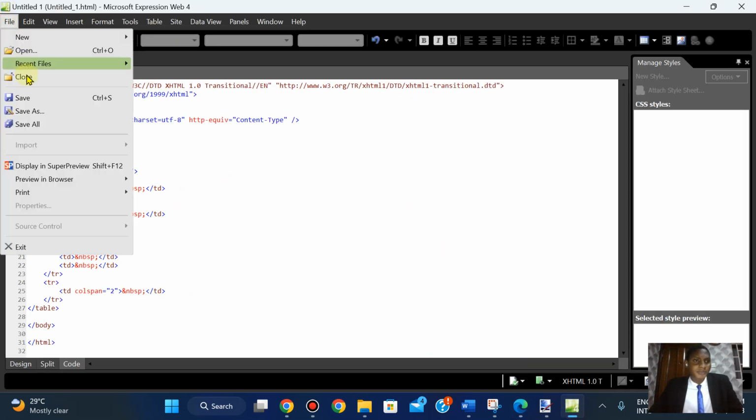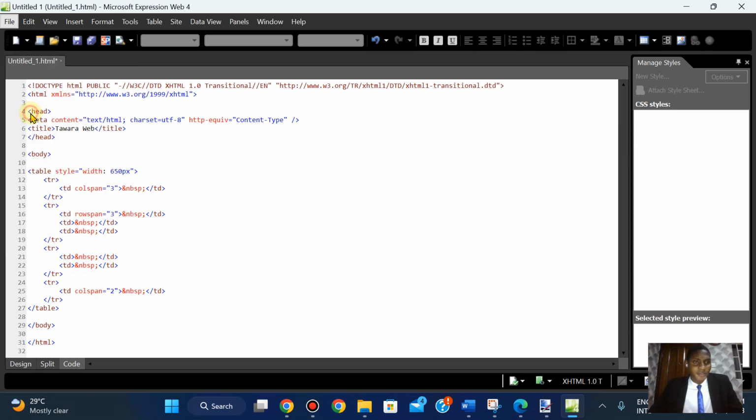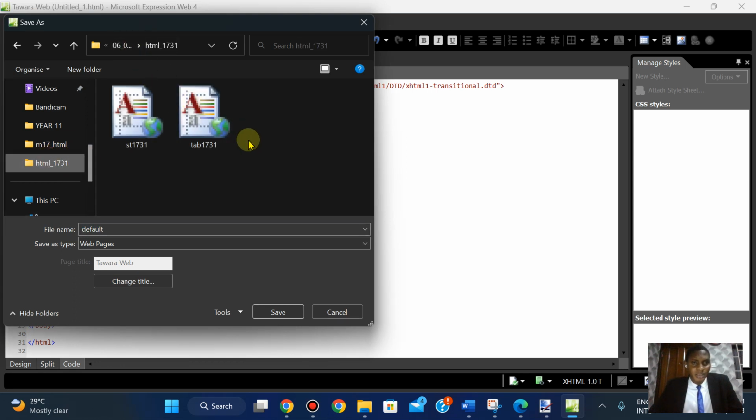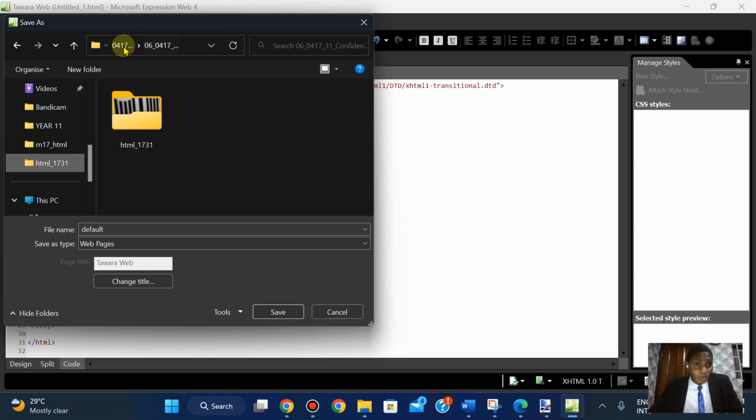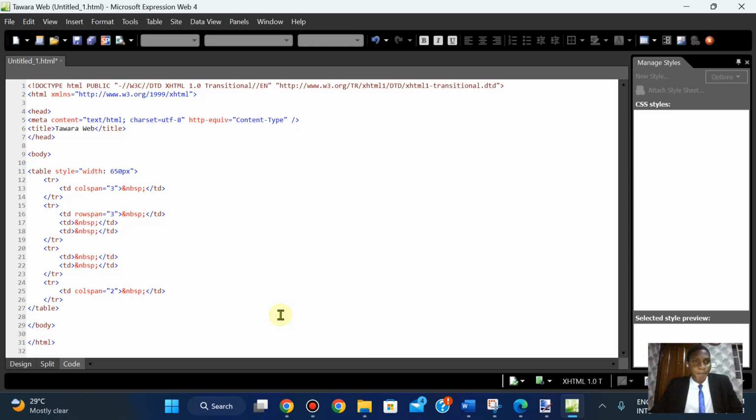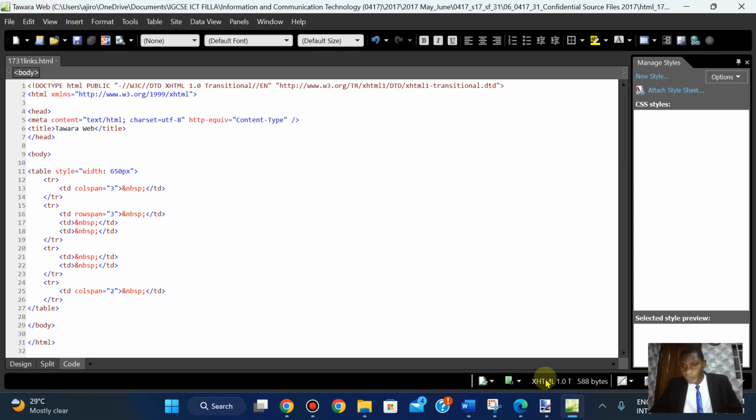Click on File, click on Save As, and I'm going to look for where it is. I think it's right here. I just want to be sure. Yes, I think this is it. I'm going to paste this. You don't need to put the HTML because it's already a web page, and I'm going to save.